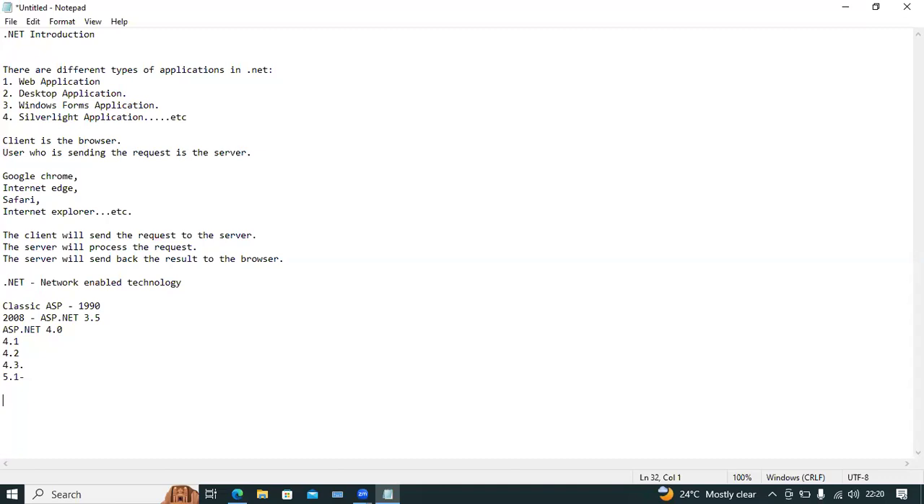We have a software called Visual Studio, which is used to develop .NET applications. We have different softwares for different technologies: for Java we have one, for PHP we have one. For developing .NET applications, we use Visual Studio. Visual Studio is the software used to develop .NET applications.